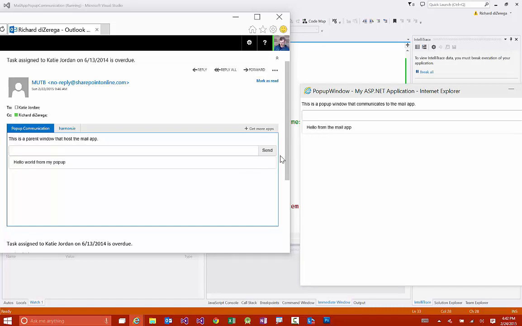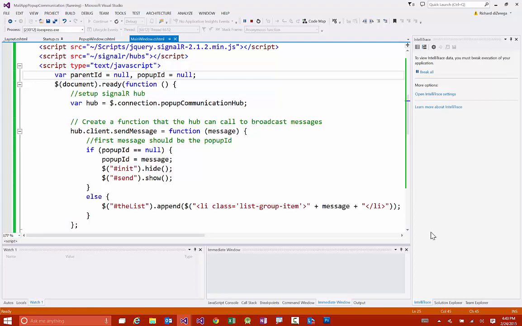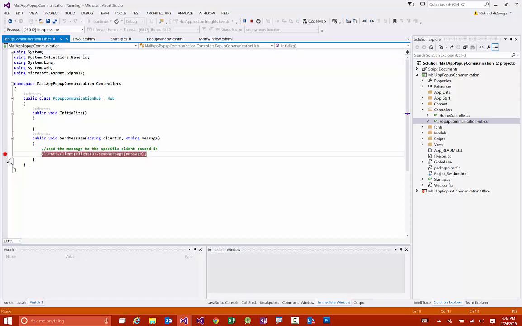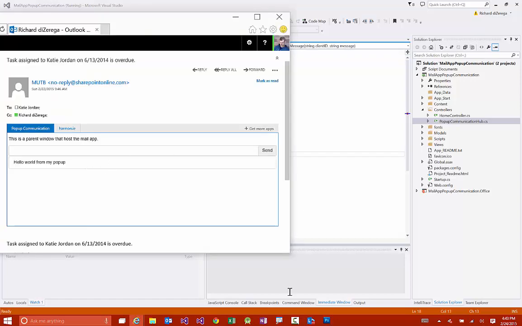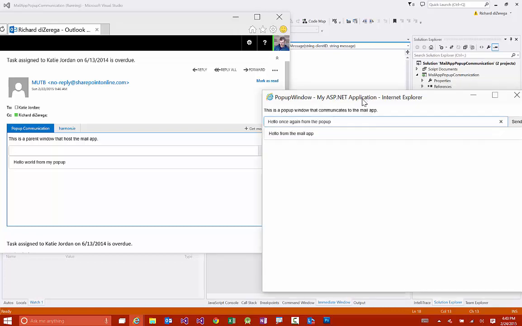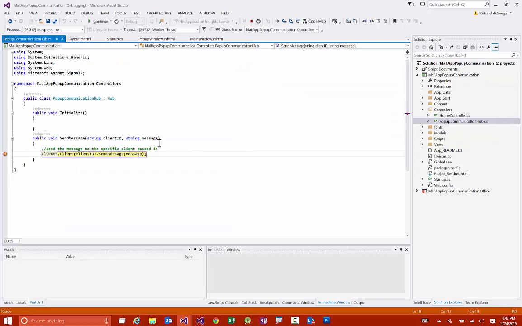Now there's client-side technology involved here, but the messaging is all going through our server. It's going through that SignalR hub. In fact, if I were to go back to our hub, I'll just quickly locate our hub, I can put a breakpoint here and see exactly what's going on between this pop-up communication. So let's maybe communicate from our pop-up back to our parent window. We'll just say hello once again from the pop-up. And I'll go ahead and click send. And you'll see it hits our breakpoint. We can read the message here and the client ID that we're trying to communicate to.